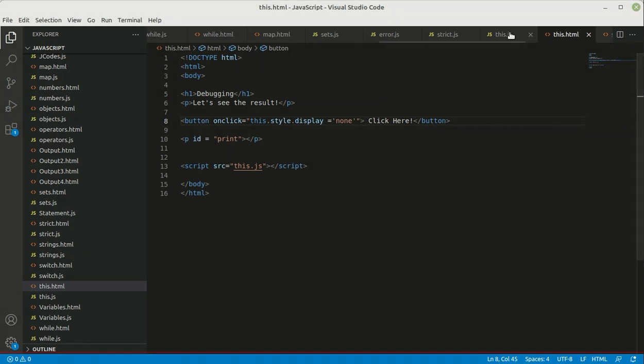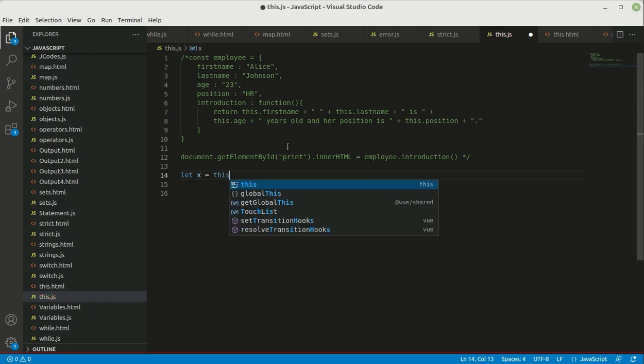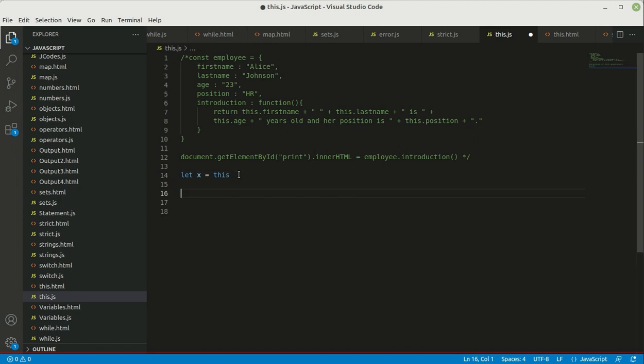So now in the following, we're going to see what if we use this alone, and what if we use it without any dot or without any attributes. So let's write let x equal to this. And actually, this here is going to refer to the global scope, a global variable. So if we take a look at our browser, the window of the browser is going to be considered as the object that is global. So the global object inside of our browser is the window.